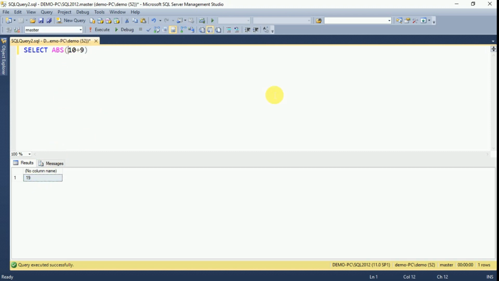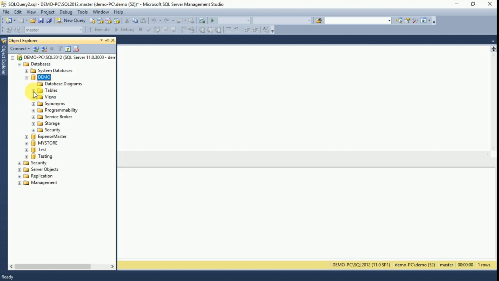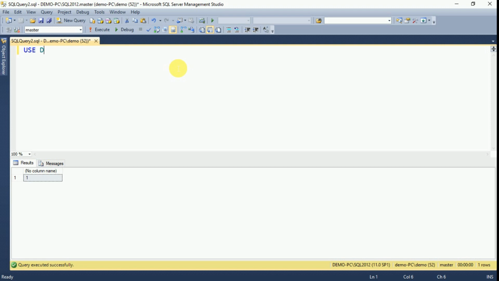Suppose I am giving minus 10 plus 9, one negative number and one positive number. Click on execute. Even though you provide the negative number, you will get the positive number. This is the absolute function which we will use in SQL Server. We'll try to use this same function with one of our tables. I have one database called demo where I have one table called product master.